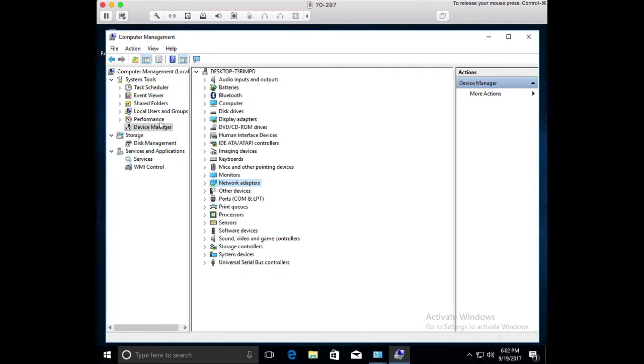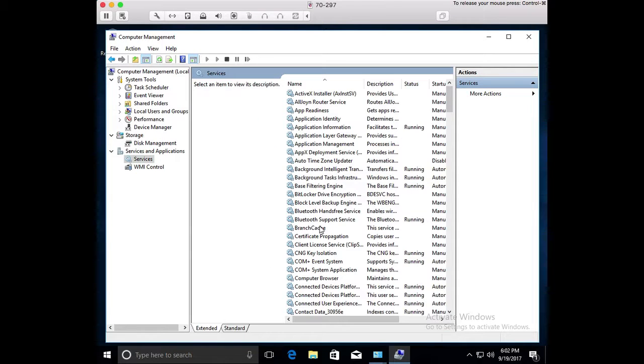All right. So that's it for system tools. Disk management, I will hold off on until we actually work with disks in a few chapters. Services I want to talk about though for a second.